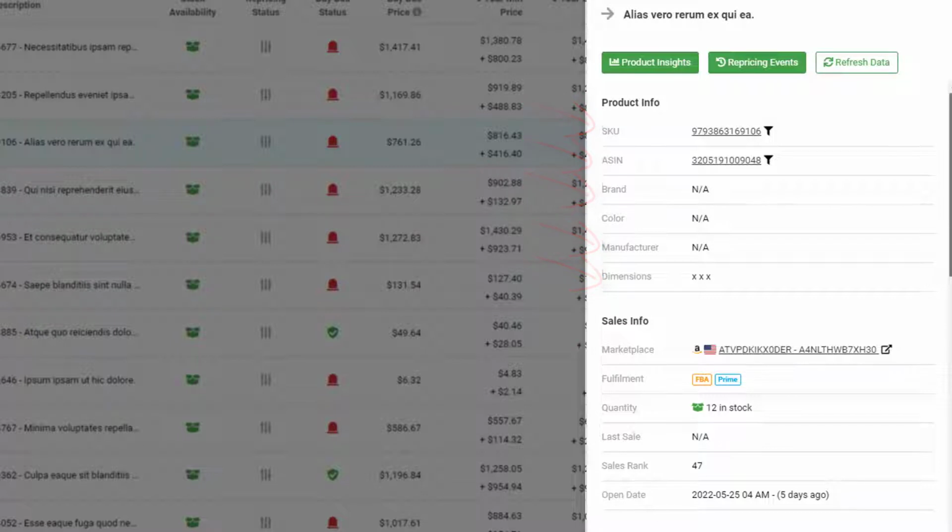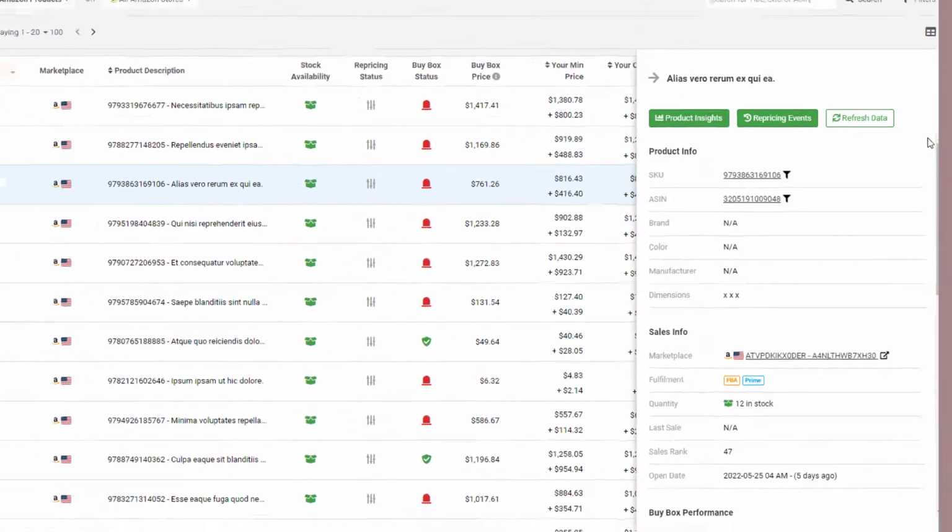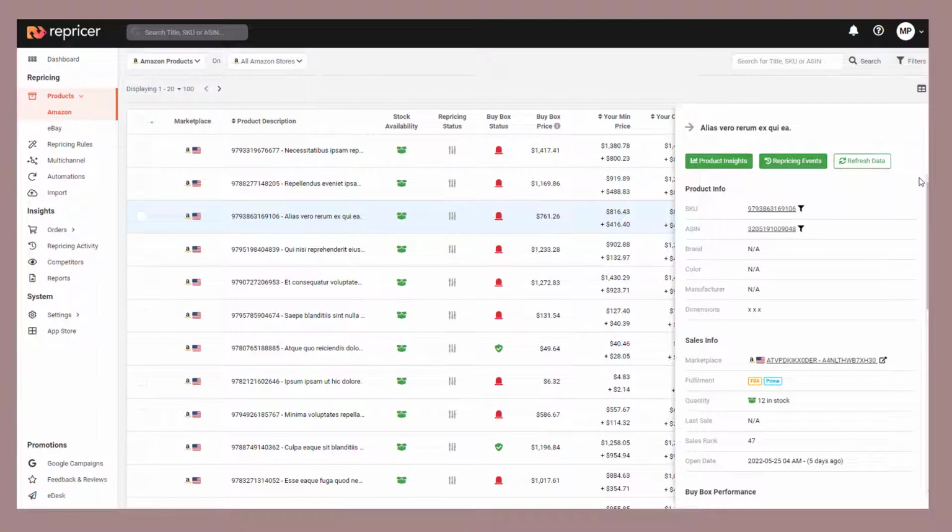On top of this, you'll find details that you enter, such as your min and max, repricing rule, and cost prices. Finally, you'll also find details that change, such as when the product last sold, quantity, and some other useful details. But these are just a snapshot of your product now. What we want to look at is your results, and also your history. Let's start by taking a look at your repricing history.